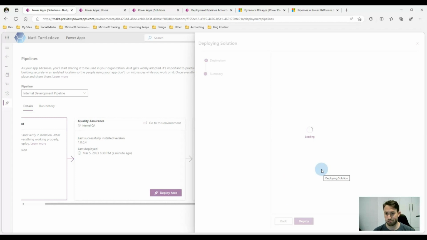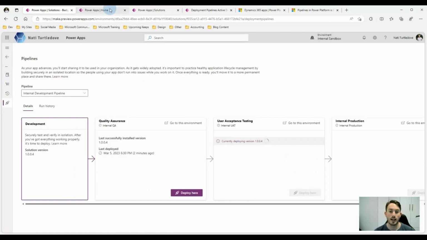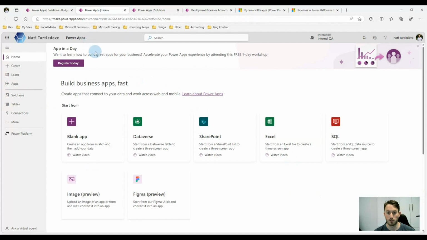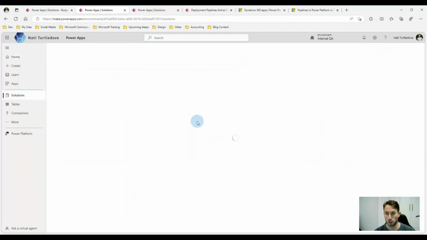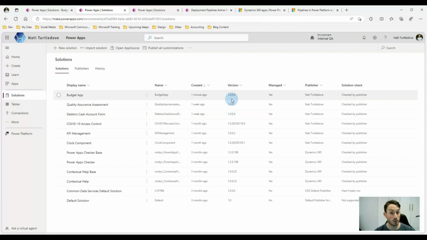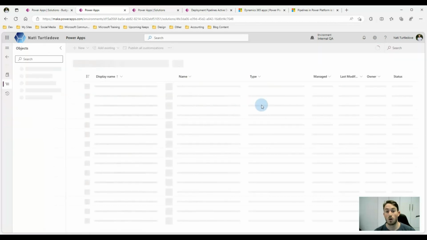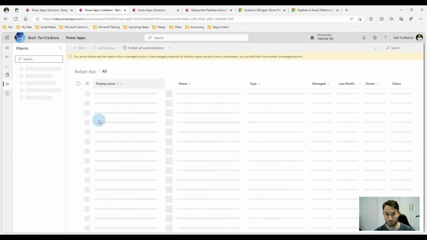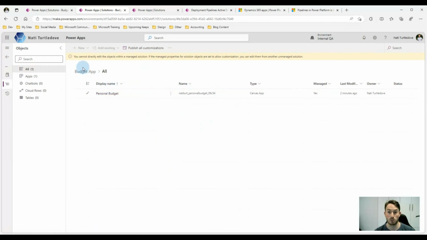The joys of slow internet. Awesome. So let's deploy to UAT. While that's deploying, let's head over to our UAT environment. We're going to go over to our solutions. And because I've deleted the solution from here previously with the ALM versioning, we've got our Power Platform Pipelines versioning over here. And there's our budget solution with our Canvas app over here. And you can see it's also deployed it through as a managed solution, which is awesome.